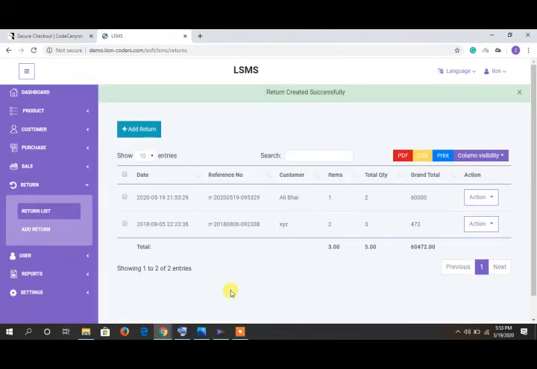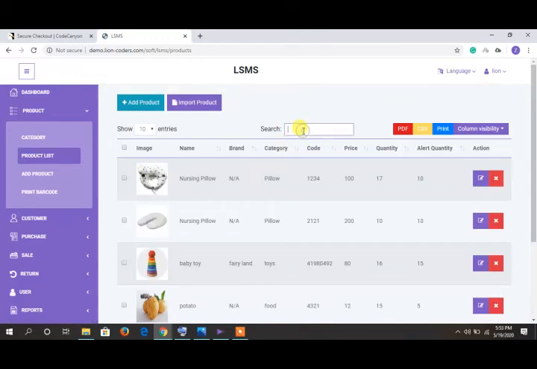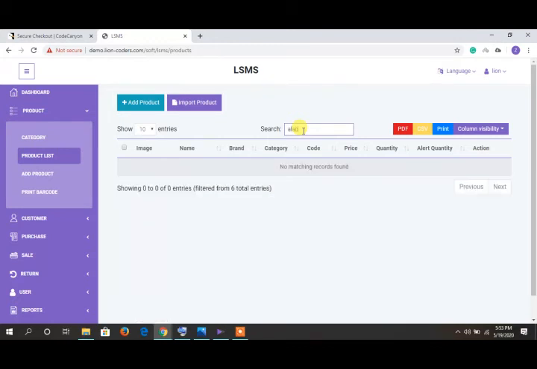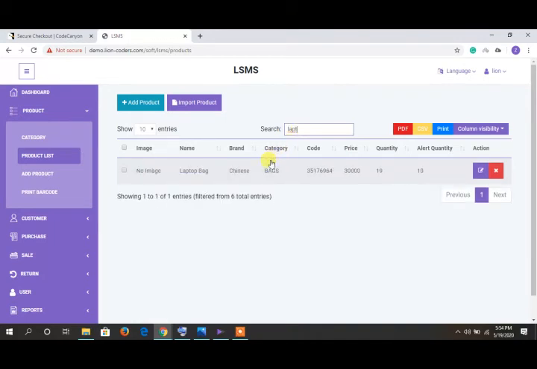Now we can see that this return has been saved. After selling a product, we have to check our inventory. If we check our inventory and see the product list, we can see that I've sold laptop bags. The quantity of laptop bags is 19.